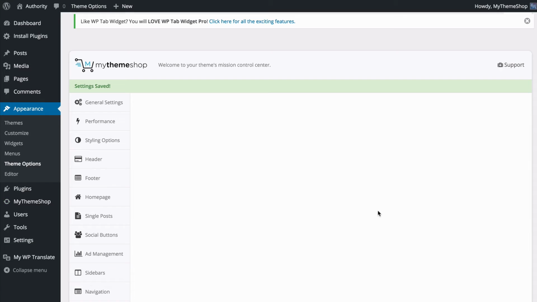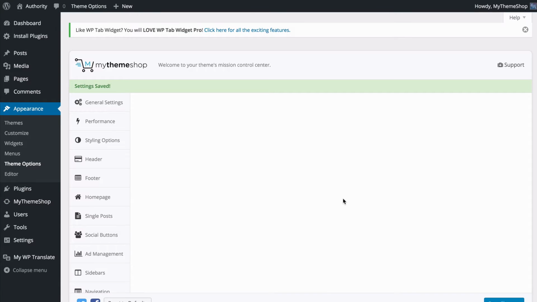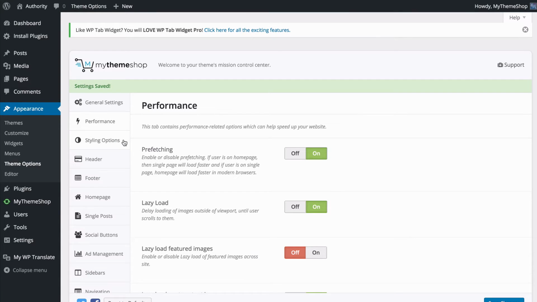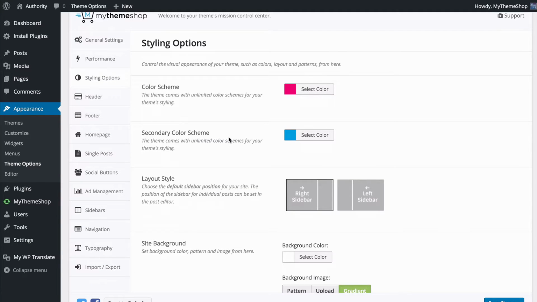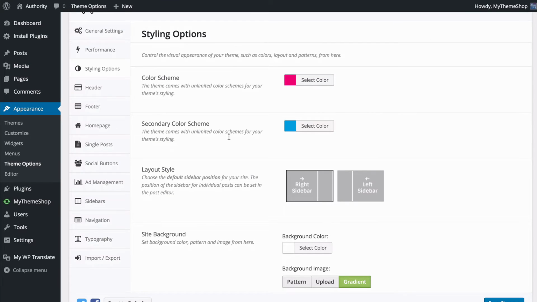You want to save those changes once you are finished, and now we can have a look at the dedicated styling options. Now with these tabs you can control the visual appearance of your theme, including colours, layouts and patterns, and I'm going to show you how to use all of these in order to completely customise the styling of your site.